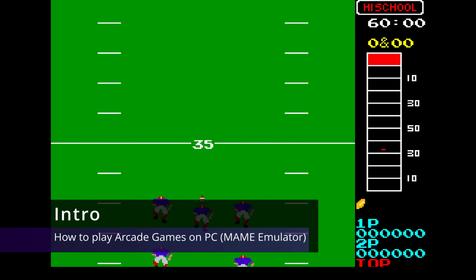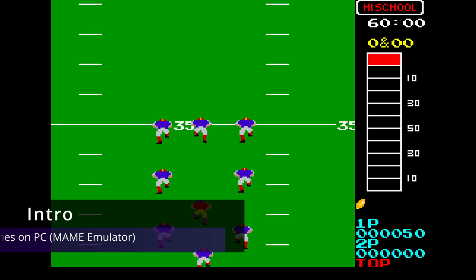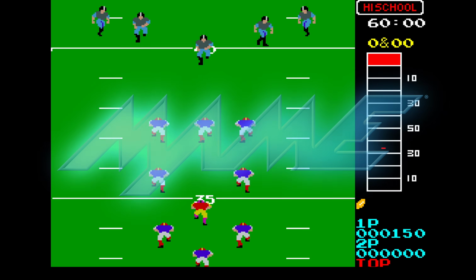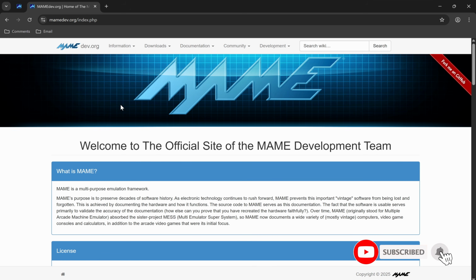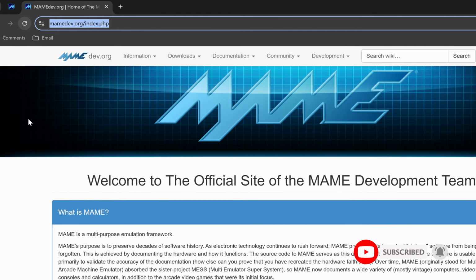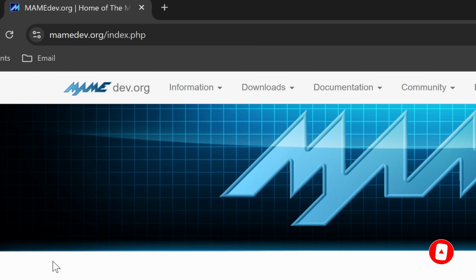In this video, I'm going to be showing you how to play arcade games on PC using the MAME emulator. The first thing that you want to do is to download the emulator, and you can do this by coming to this website, which is mamedev.org. I'll be leaving a link in the description.